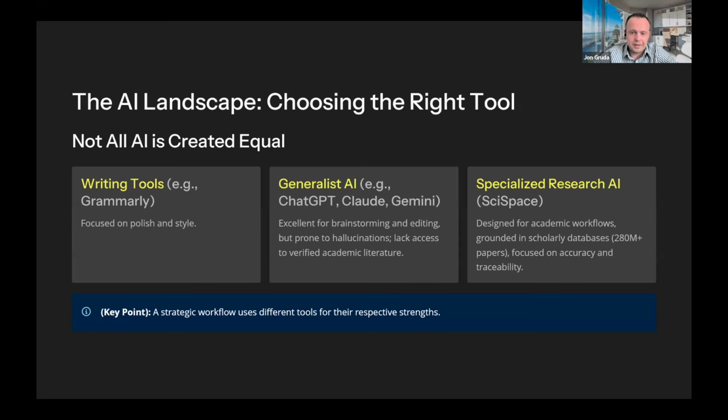And then there's specialized research AI tools. So this ChatGPT, Claude, Gemini, these are generalist AIs. These are basically tools that allow you to do a lot of different things, but not one thing really, really well. And that's what SciSpace is. So SciSpace is specifically designed for an academic research workflow. It's grounded in scholarly databases, and it's very much focused on accuracy and traceability. So every single claim is accompanied by a citation, and you can click on the citation, you're going to open the paper, and I'll show you what that looks like. And you can verify that for yourself if you wish to.